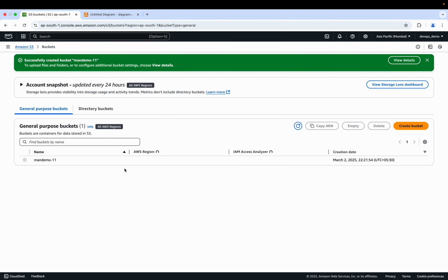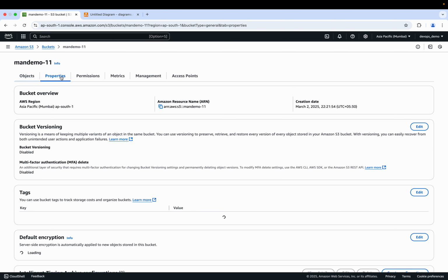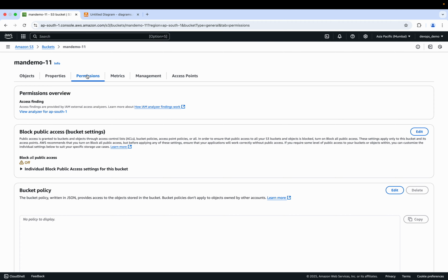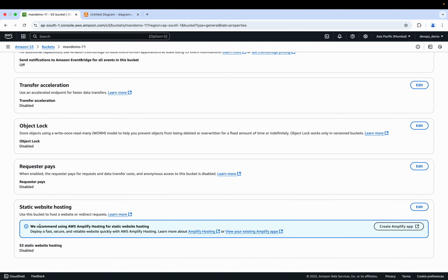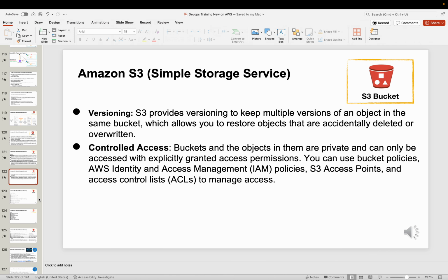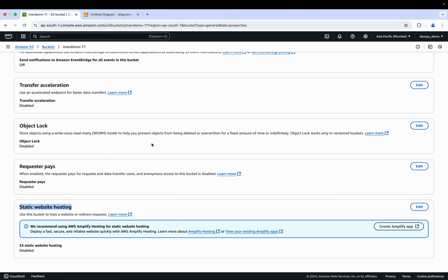Your bucket should be ready to launch. So your bucket is ready here. You can see there are no objects as of now. If you want to upload any file over here, you can just click on upload and you will be able to upload any files. Then there is the permissions tab, then the properties tab, and in the properties tab you see static website hosting. In the next demo we will be talking about static website hosting, pre-signed URL, and other things.